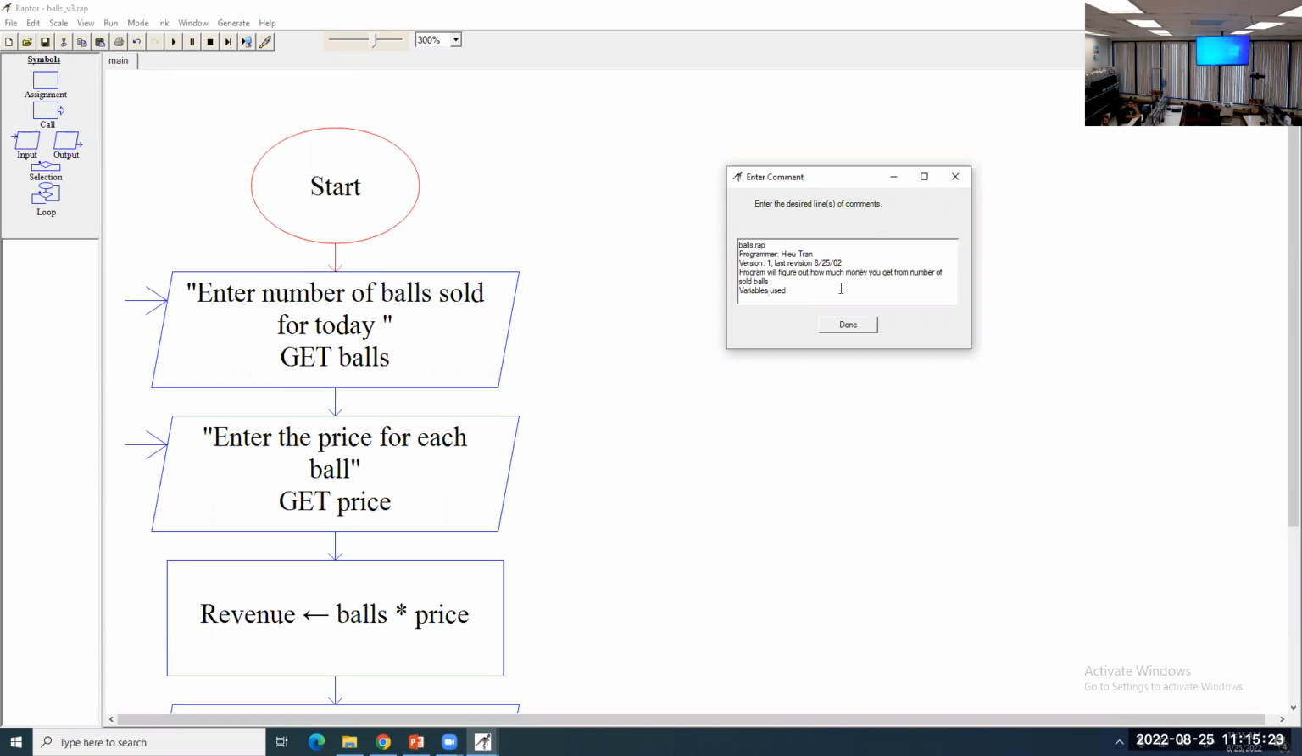Okay, so we have the variables used here. You can think about number of balls, which stores the number of balls for today, and so on. You can use the price, the price for each ball, and revenue is how much money you earn, right?